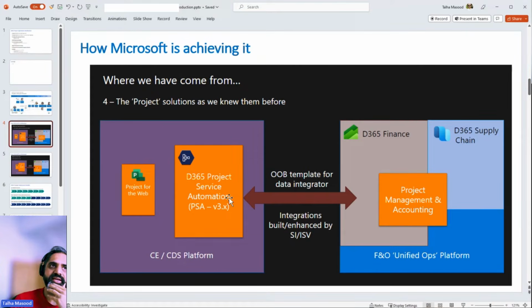So this PSA or project services is what sits in the, well, you can easily tell that this diagram is at least 2 years old, because it is saying CDS. CDS is not called CDS anymore. It is called Dataverse now. So if you're not familiar with what CDS is, it is just another name for Dataverse. If you see the purple block, that's where all the CE platform things are, and there's project service automation or PSA. The last version of PSA was somewhere in 3 point something. It never went to 4 point something.